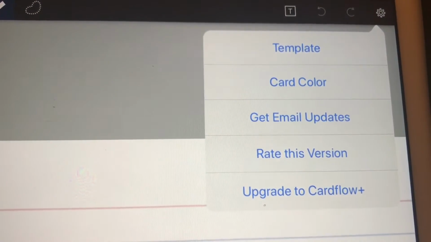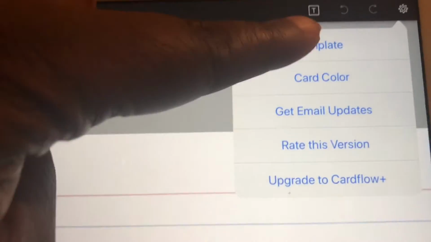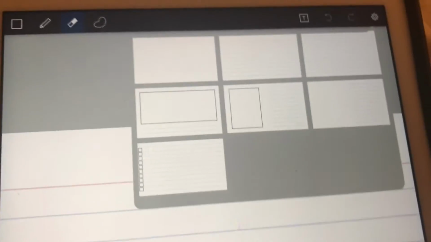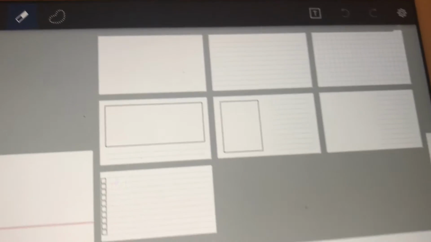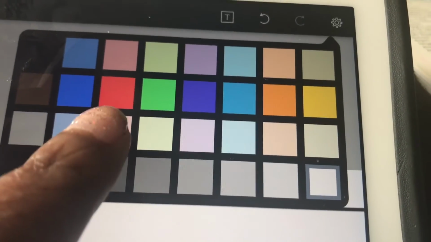Okay, so I'm going to tap the settings, and when I tap settings, these options appear. The option that I'm interested in right now is template. So I'm going to hit template. And when I hit template, you can see various options, and the options I'm usually interested in are using the rectangular one over here or this longer one. But you can also pick different colors, but let's stick with choosing a storyboard panel.